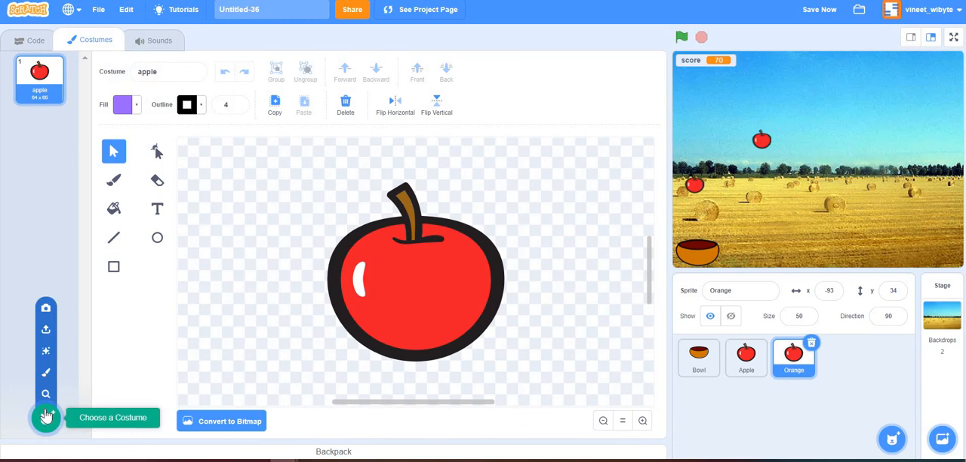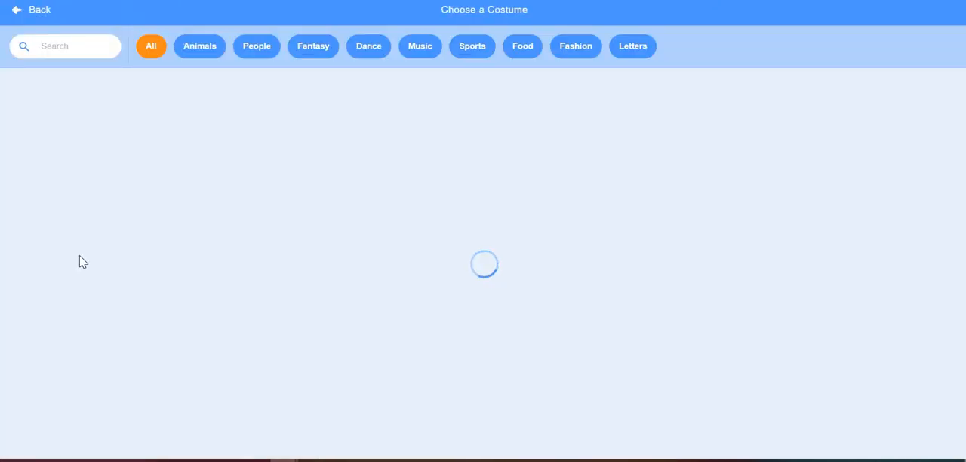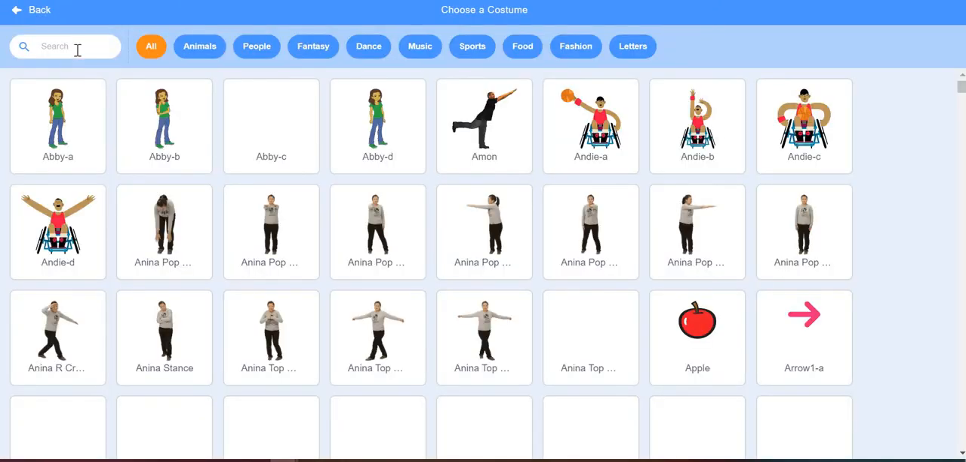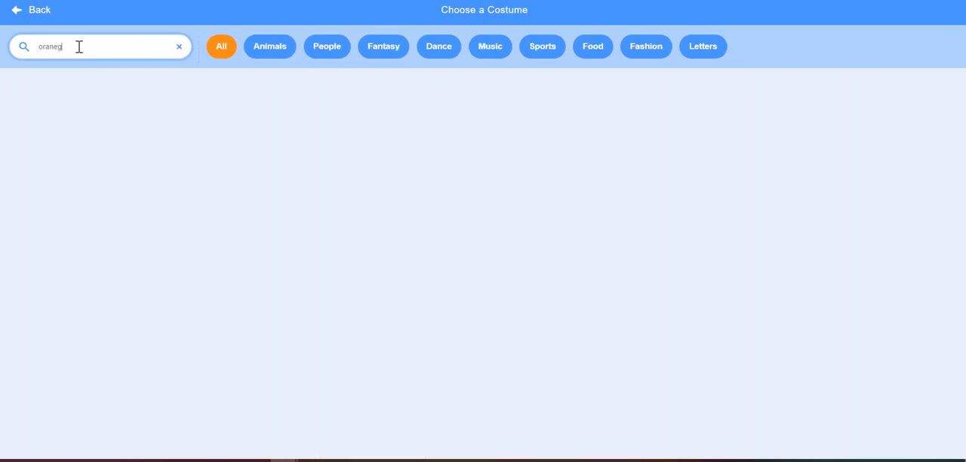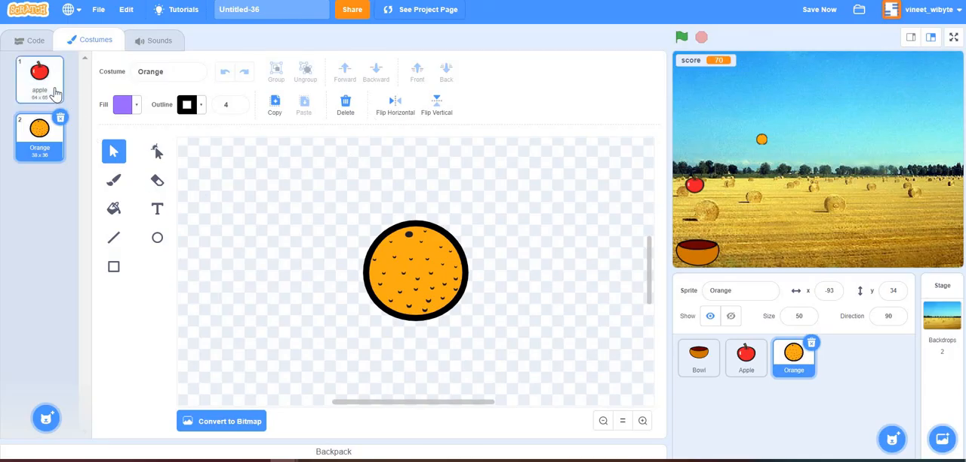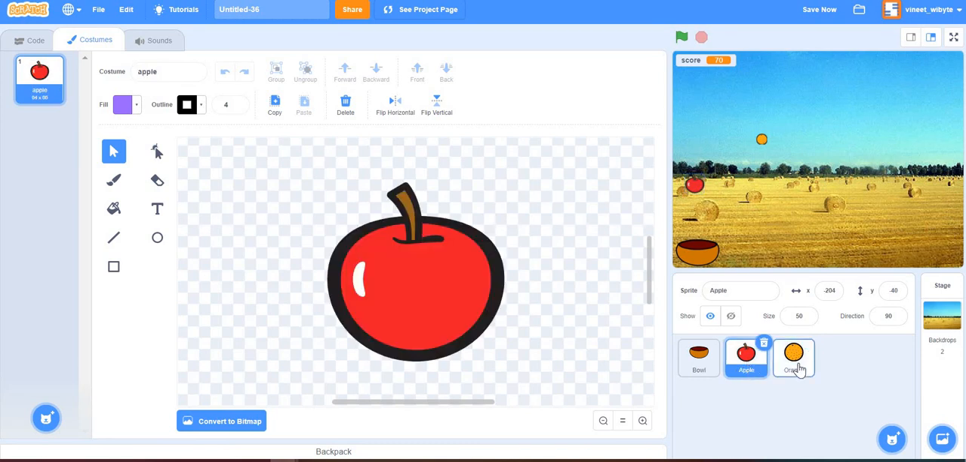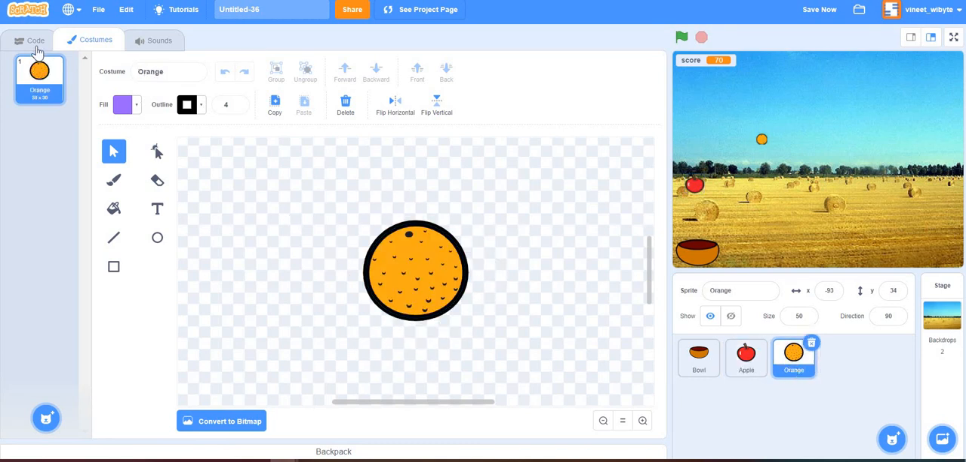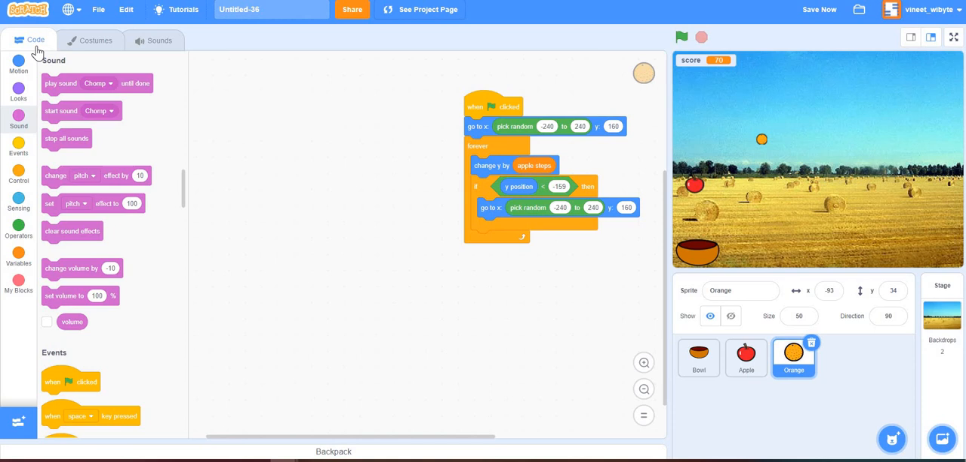So what I'll do is, remember, choose a costume. And once I say choose a costume, then all the costumes that are available to the sprite are available to me. Oh sorry, I made a spelling mistake. So I shall use this orange and I can delete this costume. So suddenly from having just one sprite, we have two sprites. And the best part really is that this sprite is already working. Why?